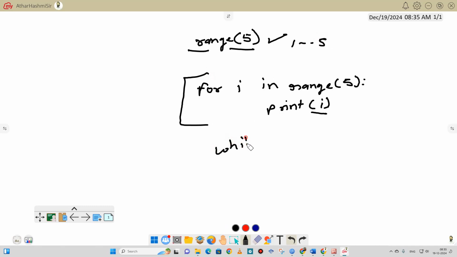The second loop is the while loop. The while loop is also simple. You have to write while a is less than or equal to 5, colon is a must, and then if you want to print the value of a, just print a. It will print the value of a like this. And now what we have to do is increment.